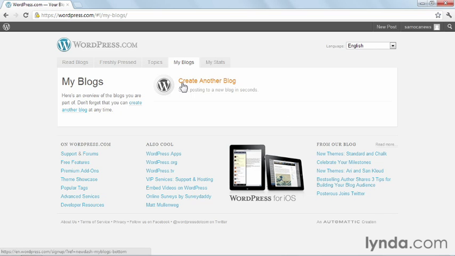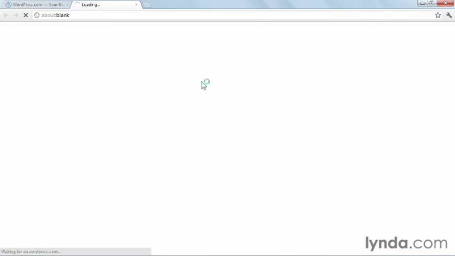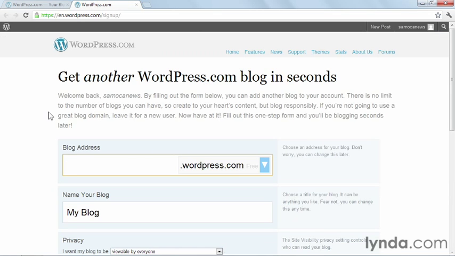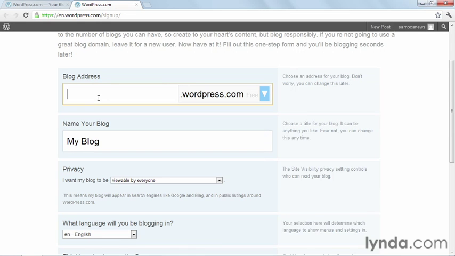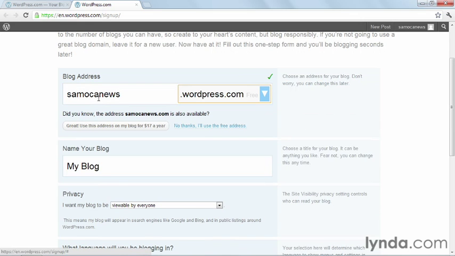So I'll click on the Create Another Blog button under My Blogs. And I'm taken to the form where I can create a blog. Here, I have to enter a blog address, and this will become the permanent URL for this blog. So you have to get this one right. WordPress will now check whether or not that URL is available.